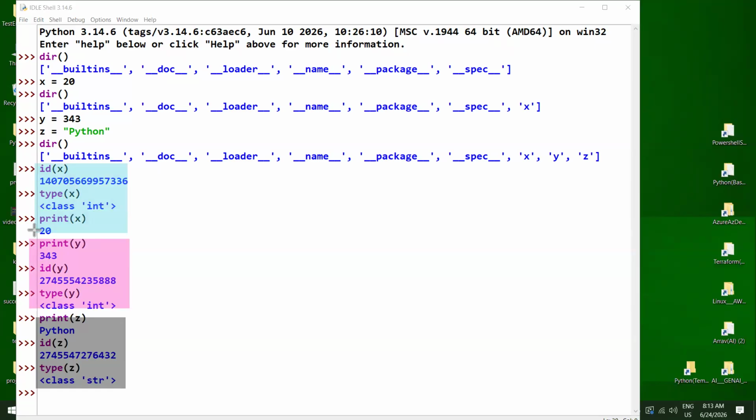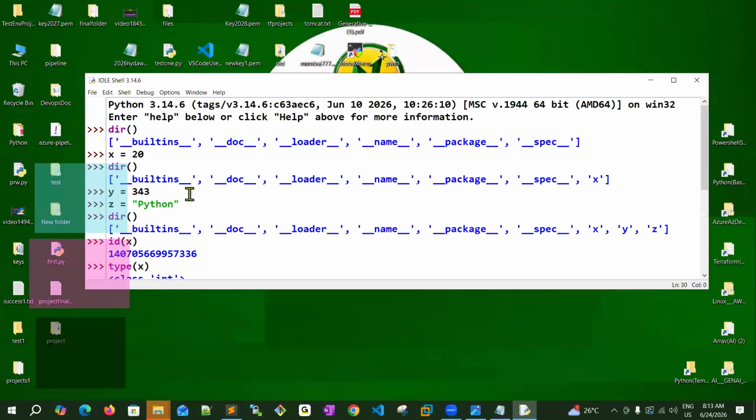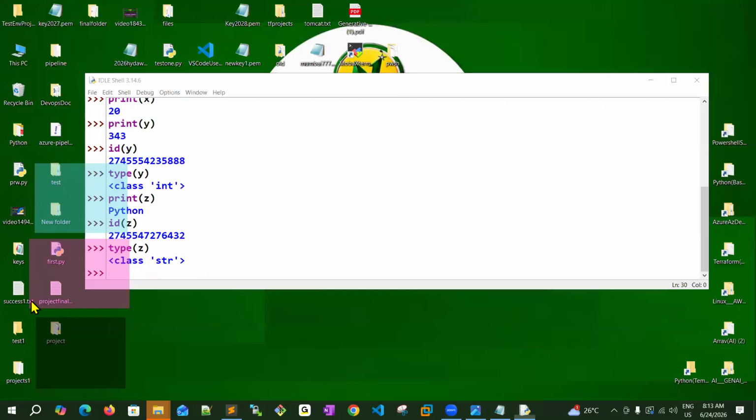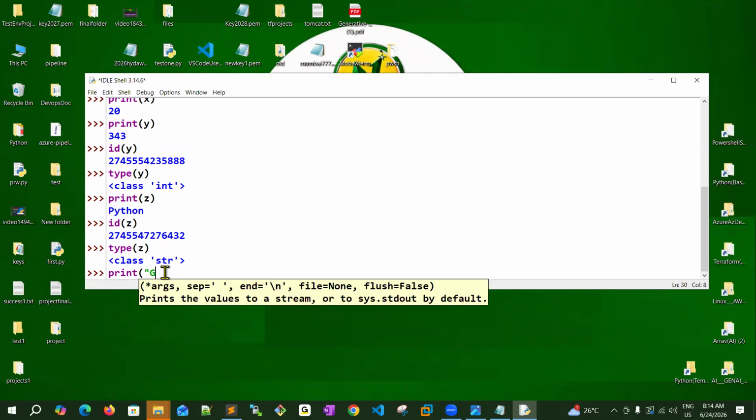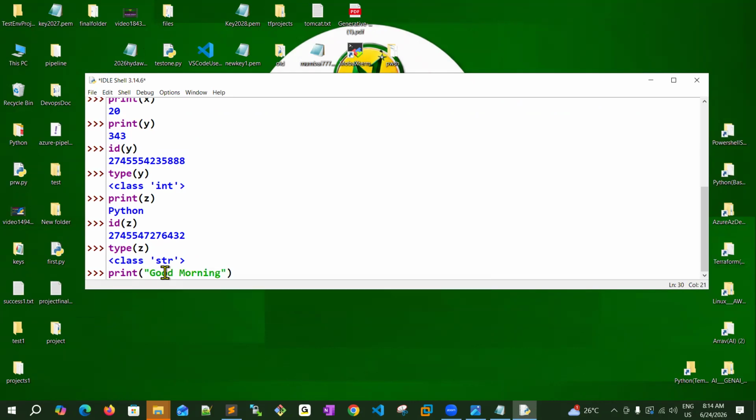But what is the extra thing? Today, I'm going to use the print function at an advanced level. Whenever I have a variable value, I directly wrote Y. But the print function I am using in another style. I'm writing some statement in double or single quotes, like Good morning. If you write anything in double quotes, it will print as it is on the screen.